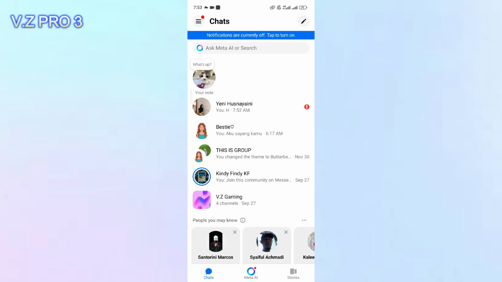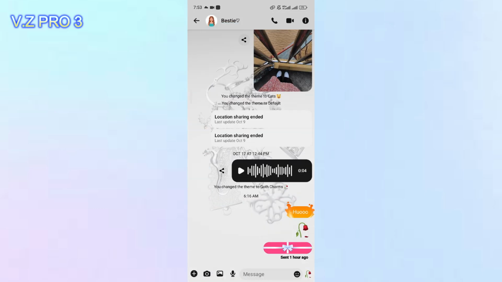It's so simple. So first of all, we have to open our Messenger. Now you can open the conversation with the friend that you want to add the special effect to. As you can see, we'll send this message with this special effect like this. So how to do it is so simple.